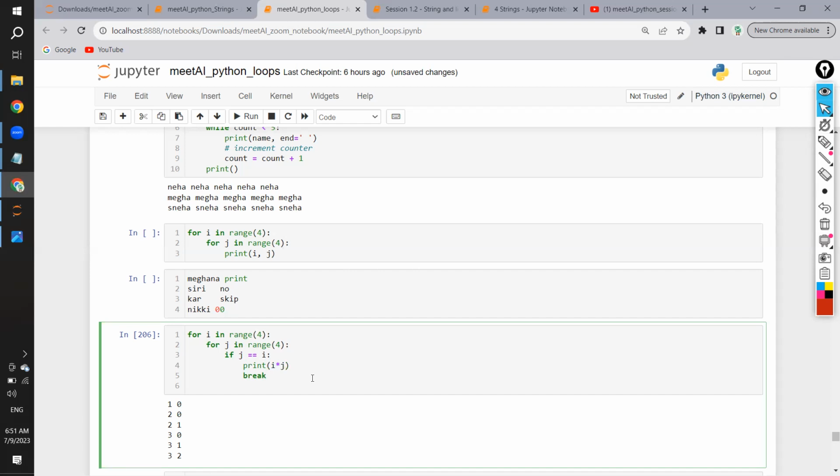Yeah, it will print whenever it is equal 0, 1, 2. Sorry, no, 0, 1, 4, 6, 9. Yeah, Meghana, do you want to try? 0, 1, 4, 9. Okay.